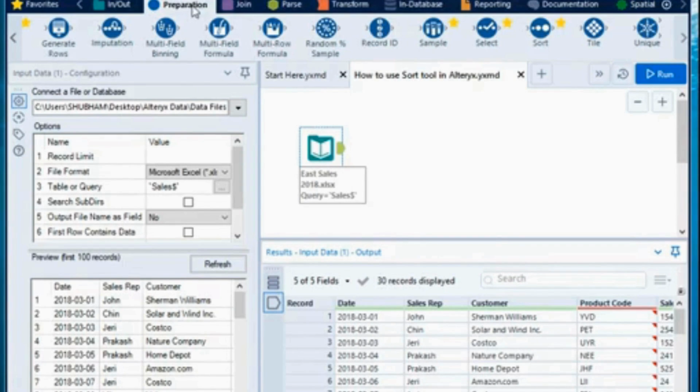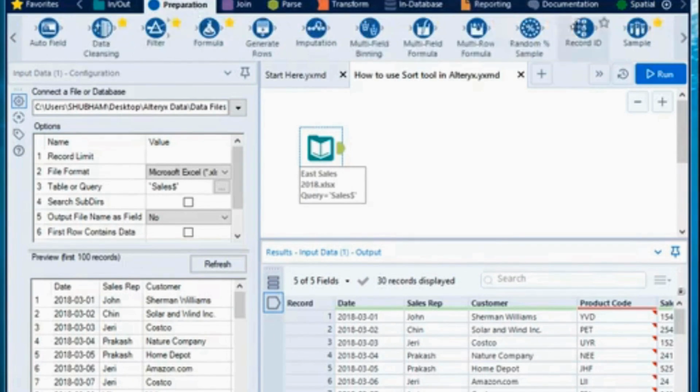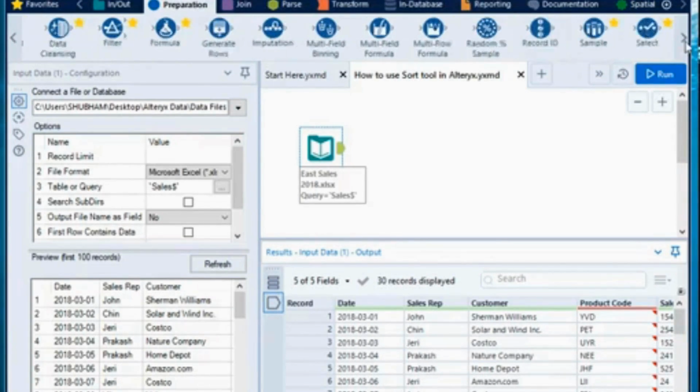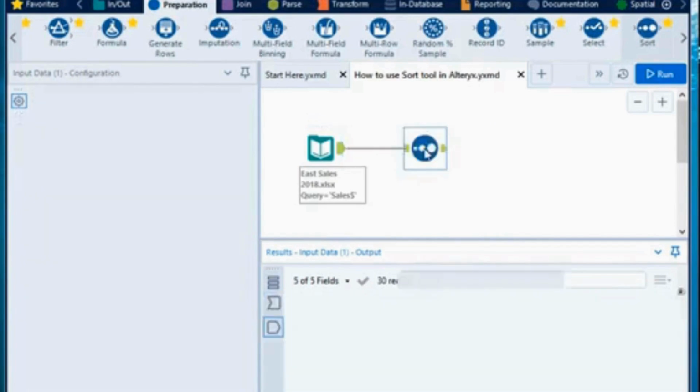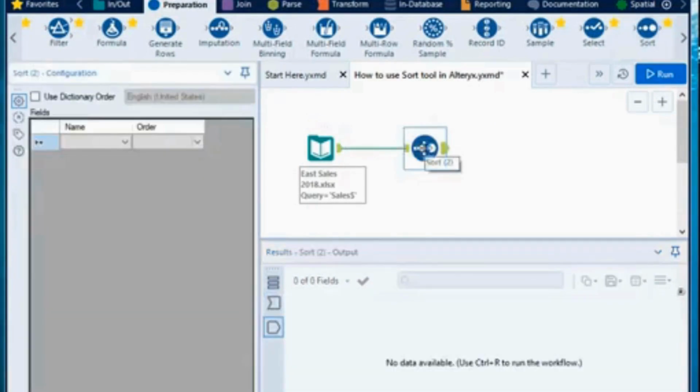So you go to the preparation tab. From the preparation tab, just scroll right, select the sort tool, drag and drop it onto your canvas, and link the input dataset to the input node of the sort tool. It will open a pop-up window where it will ask you about the column which you want to sort. First column is sales rep. I want to sort it in ascending order. You can choose descending also.